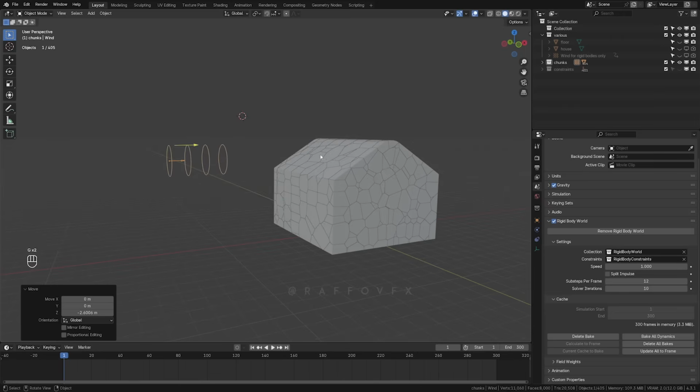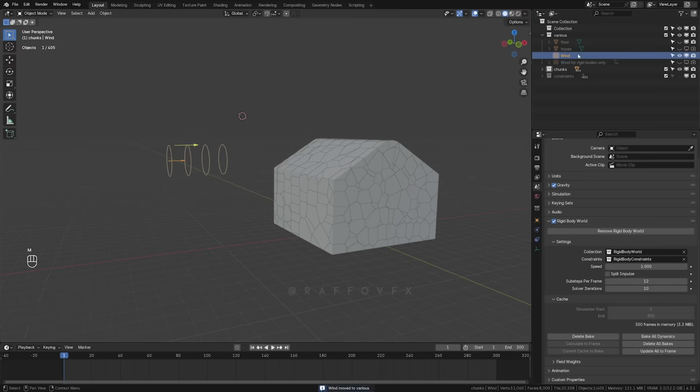So first of all, let's have this new wind in the right collection, which I don't see right now here. So I'm going to press M and move to the Variables collection. This new wind, I'm going to rename it Wind for Smoke Only.